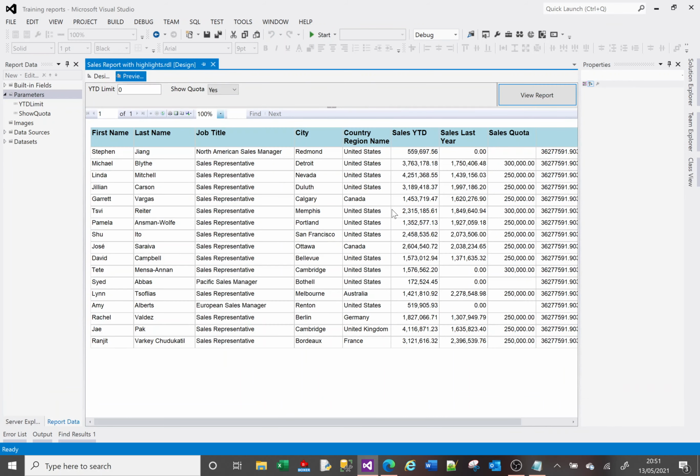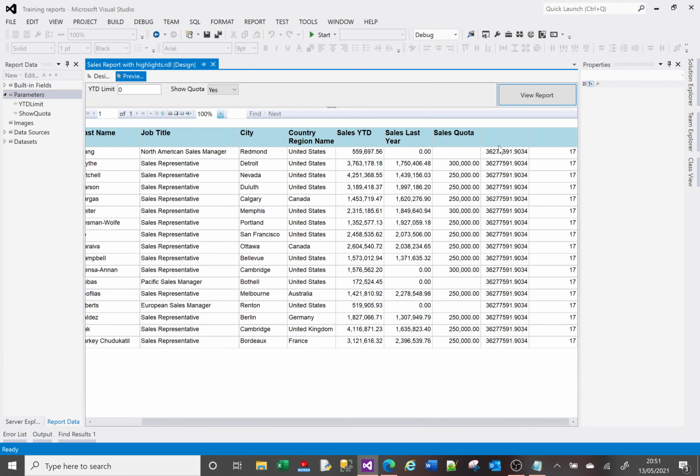Okay. Now if we look on the right hand side here, we can see that's the sum total, 36.2 million, and that is how many rows we've got, 17 rows. And if we add rows and we add more data, these figures will change. So now we know how to get those figures. We can use those figures now in our expressions.